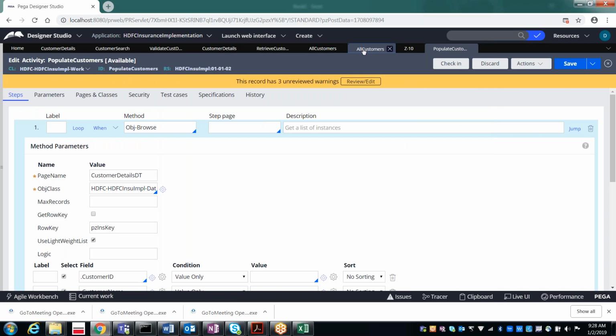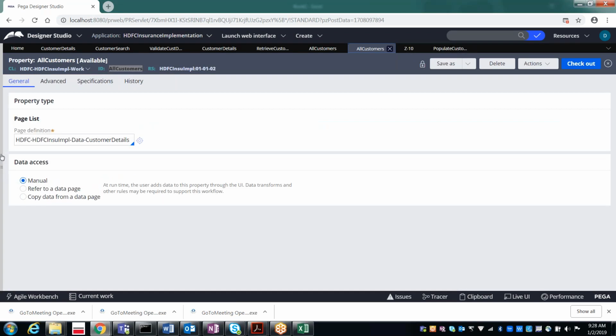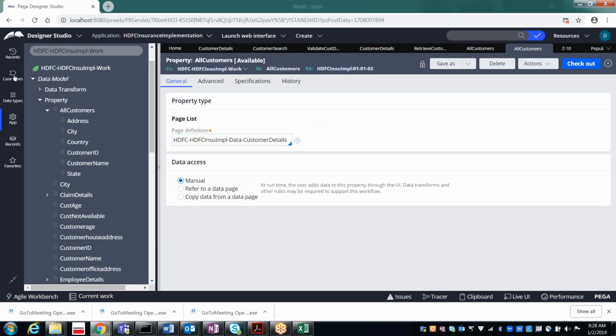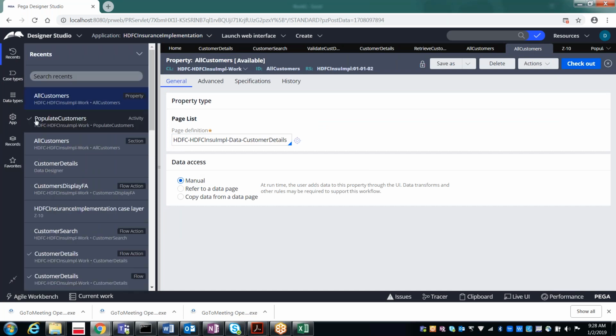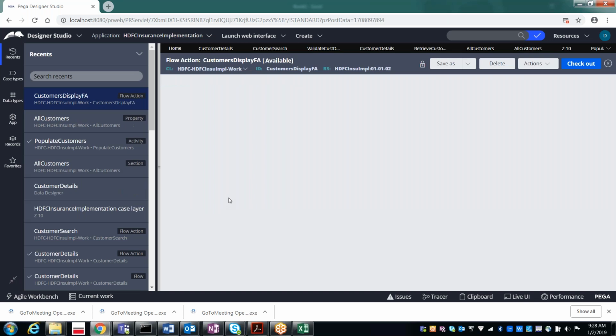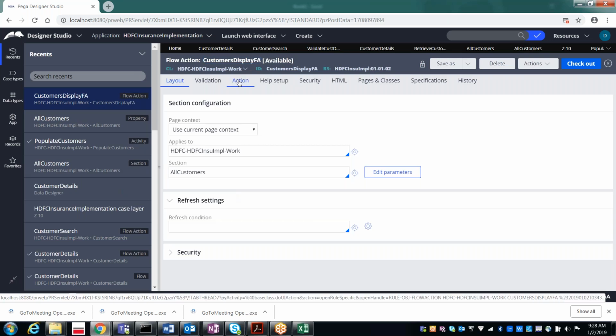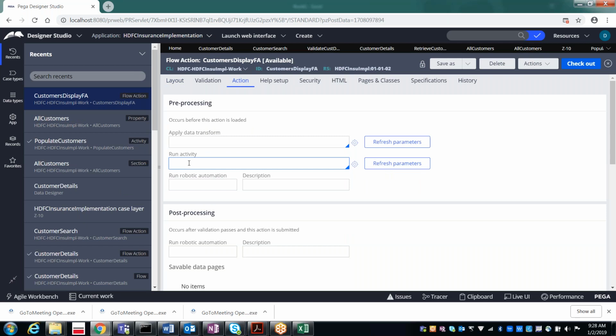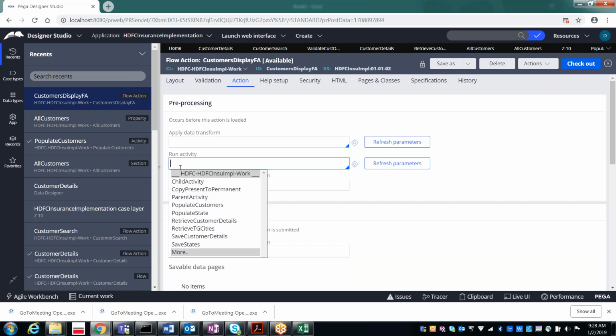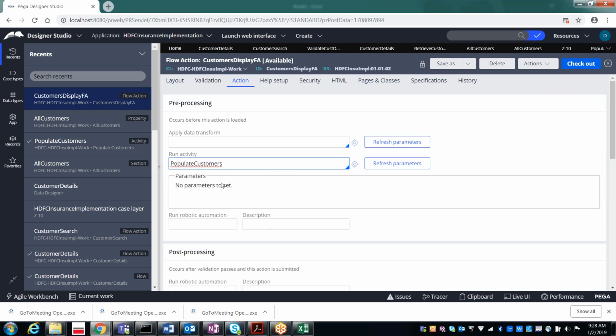So now this activity should be referred before displaying this flow action. So what is the flow action we have used for this? All customers FA, right? For displaying this, we have used the flow action all customers FA. From the recents, I am trying to open that again. So yeah, customers display FA. Now for this, we have to make it a pre-activity, so that it will populate the data and then display the records in the UI before displaying this one. Okay, populate customers.